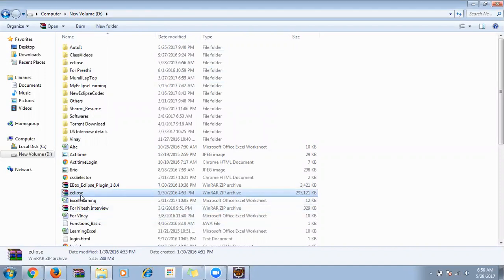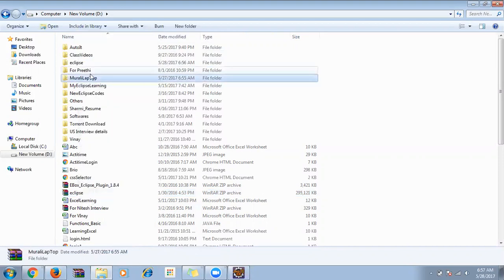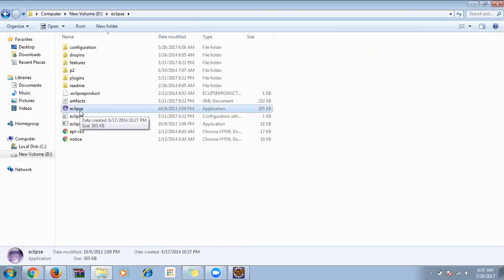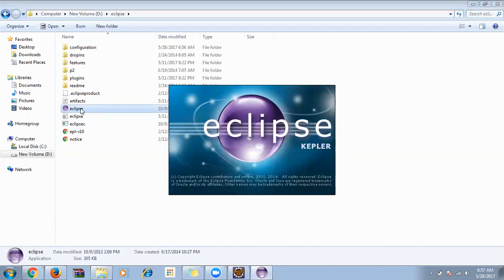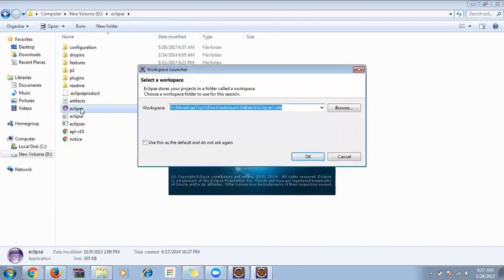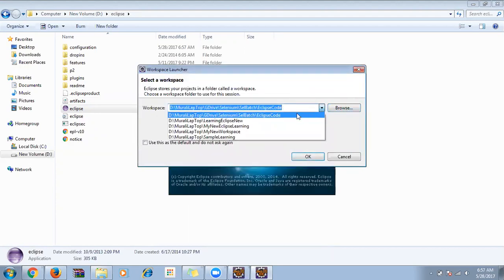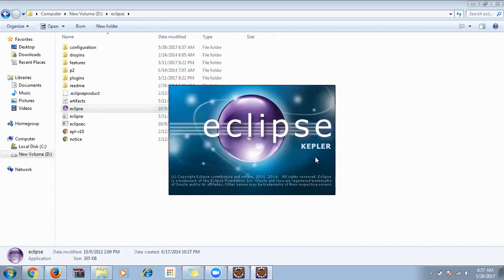I'll be getting my Eclipse zip file like this. When you right click and extract here, we will be getting a folder called Eclipse. If you go inside that one, you will find the Eclipse application. Just double click on it. It will open a workspace launcher. Then you can browse and change to a specific place wherever you want. Right now I already have this, so I'll just go here and click on OK.